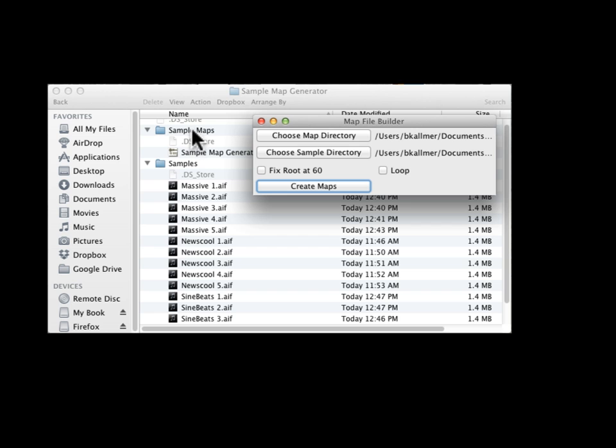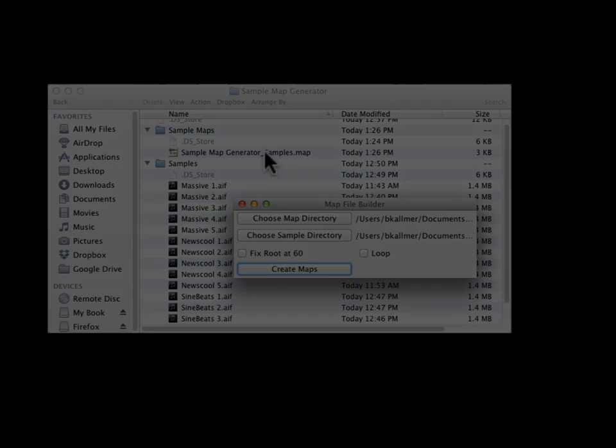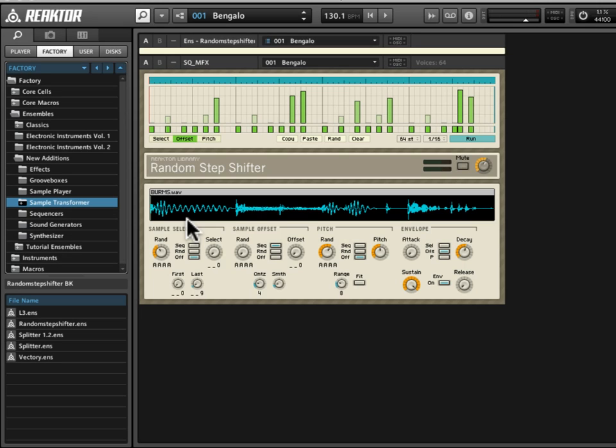And you see that in the destination folder, this new file appears, sample map generator _samples.map. So now we're good to go. Now we have our sample map. Now we just need to go back into Reaktor, load Random Step Shifter, and load this baby in there. So that's next. Okay, we're back inside Reaktor, and I have loaded Random Step Shifter.